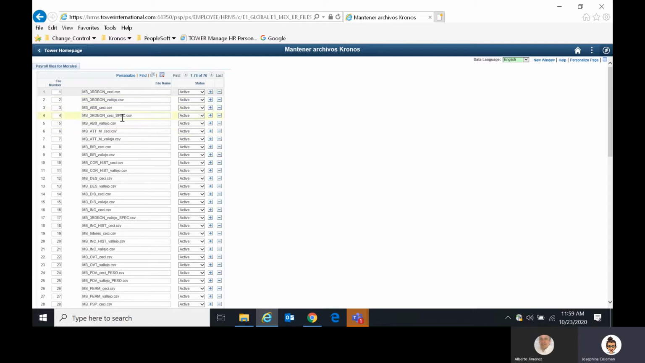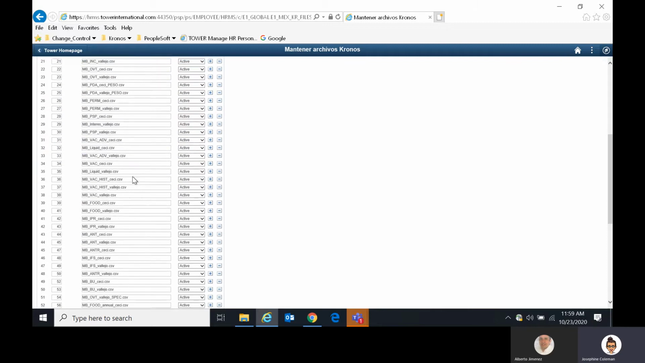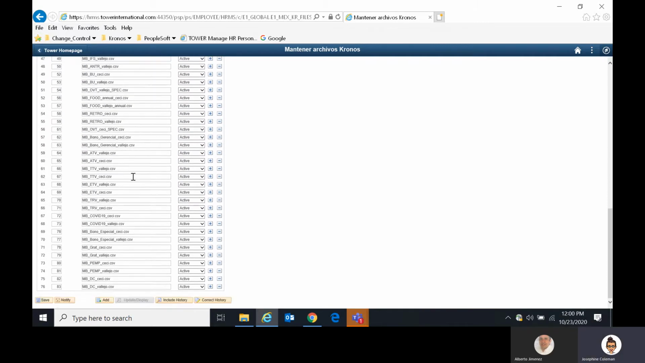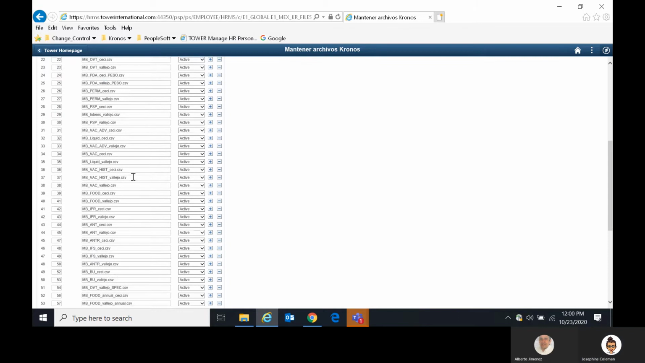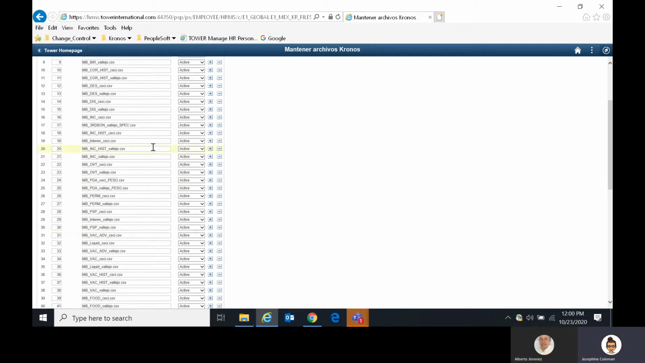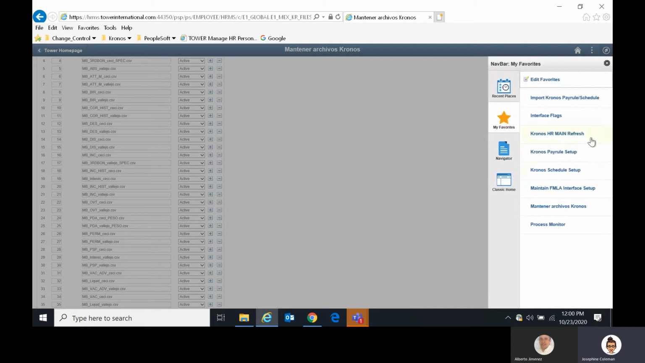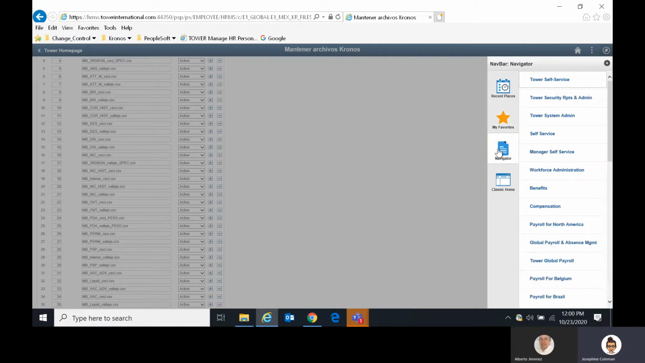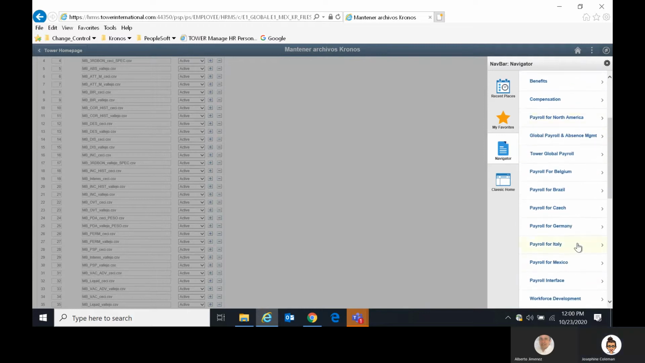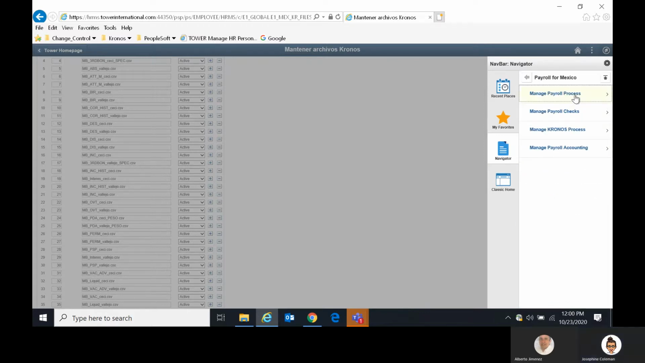In PeopleSoft is the name of all the files that will send that are active for Kronos. So all of these files are here. It looks here to make sure that they're valid and active, and then it's going to send them. But what she does is, let me see if it's in my favorites or not. Import payroll. Okay, so I'm going to have to go here. So payroll for Mexico. She will go here, manage Kronos process, and transfer the files.